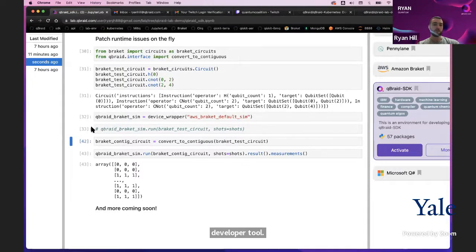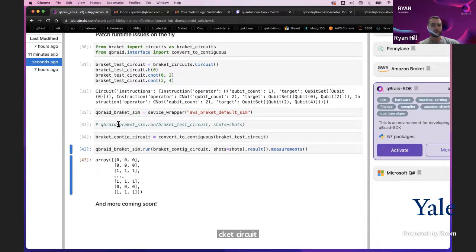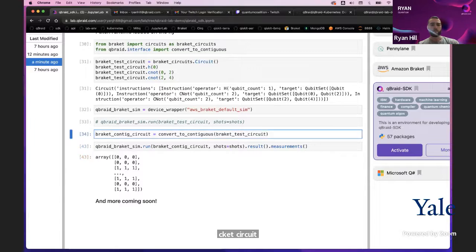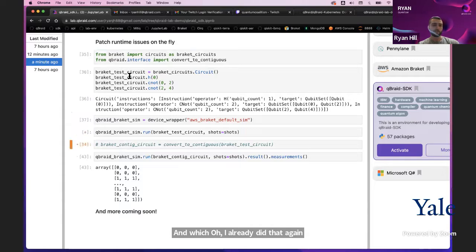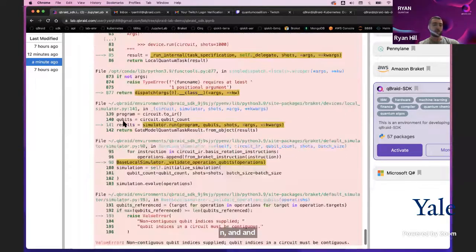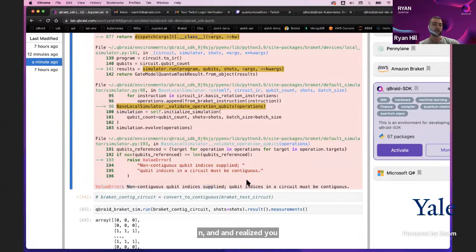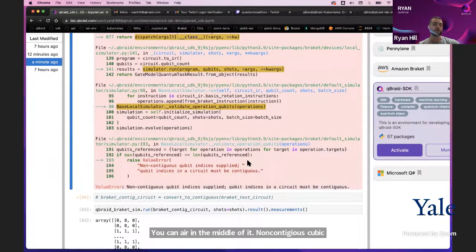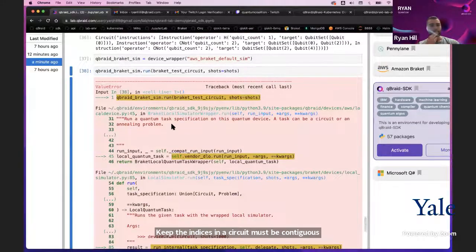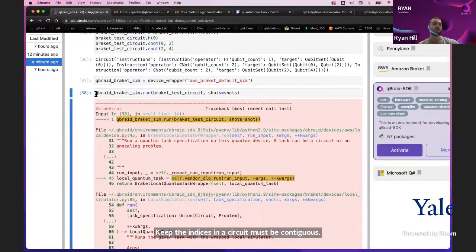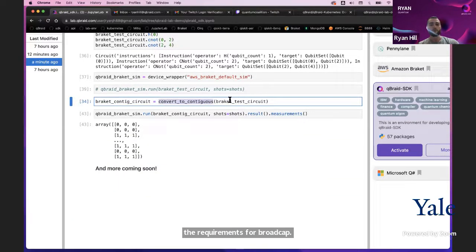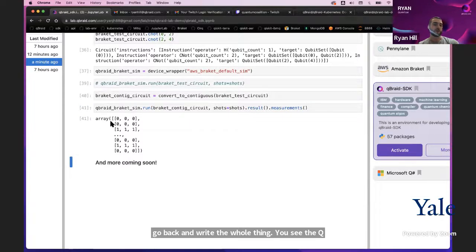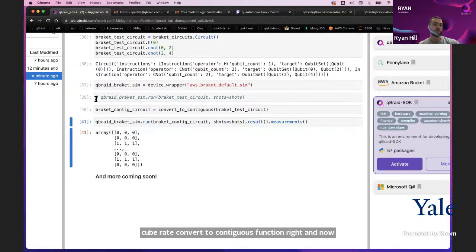So for instance, you might create a Braket circuit and convert, and realize you get an error in the middle of it: non-contiguous qubit indices applied. Qubit indices in a circuit must be contiguous. So this is one of the requirements for Braket. But let's say you had a big circuit and you don't want to go back and rewrite the whole thing. You just use the qBraid convert to contiguous function, right? And now you just run it again, and now it works for you, right?